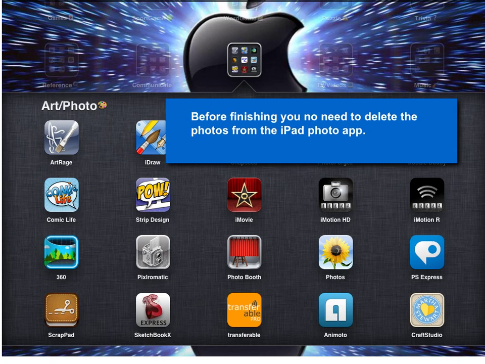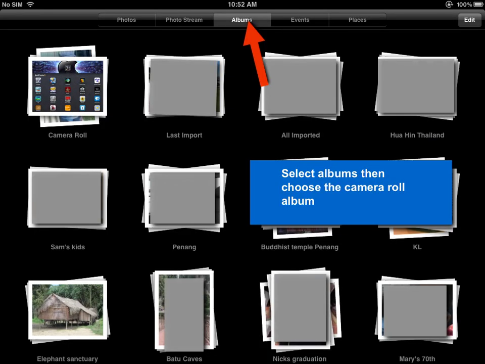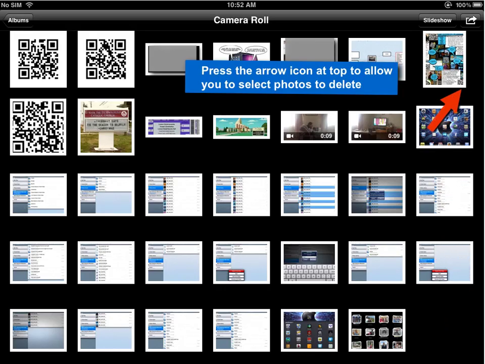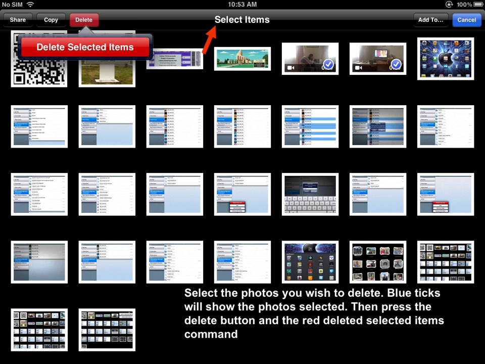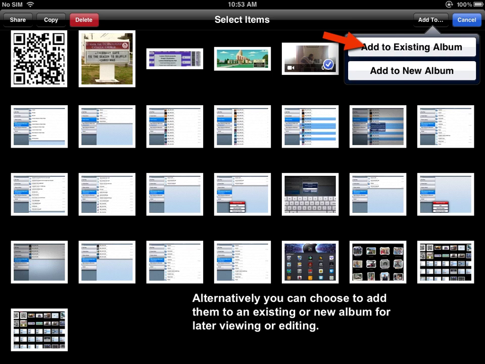Before finishing, you now need to delete the photos from the iPad photo app, selected here in red. Select the albums, then choose the camera roll album. This is where all of the photos go that you take. Press the arrow icon at the top to allow you to select photos to delete. Select the photos you wish to delete. Blue ticks will show the photos selected. Then press the delete button and the red delete items command. Or alternatively, you can choose to add them to an existing or new album for later viewing or editing.